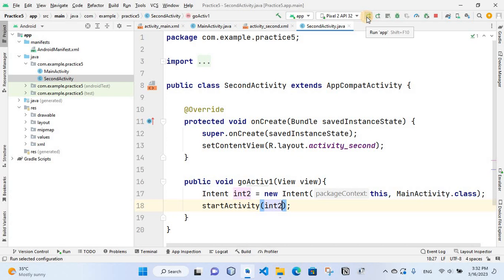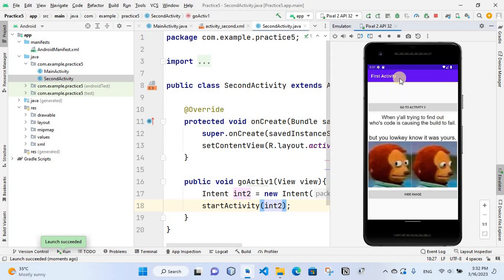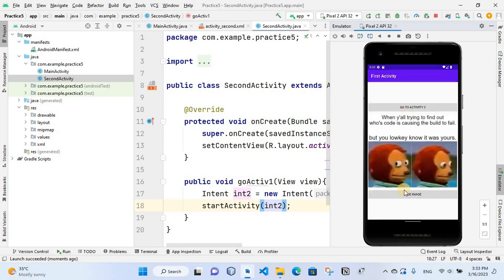Let's try our app, see how things go. Our main activity, first activity, this button is still working. We click here, go to activity number 2. Nice, we are in the second activity. I click here, it takes me back to the first activity. That's wonderful. I hope that these principles are now clear and easy for you to practice.